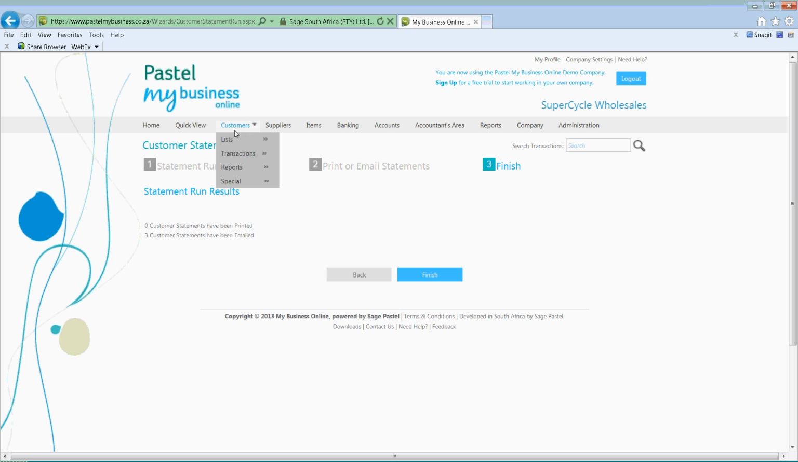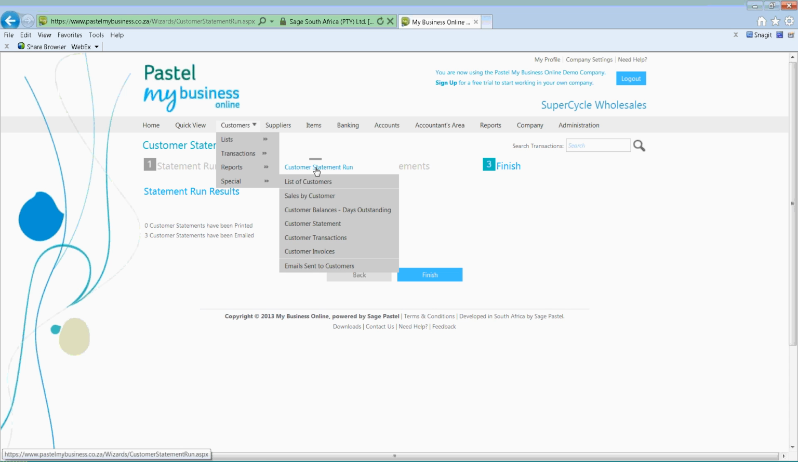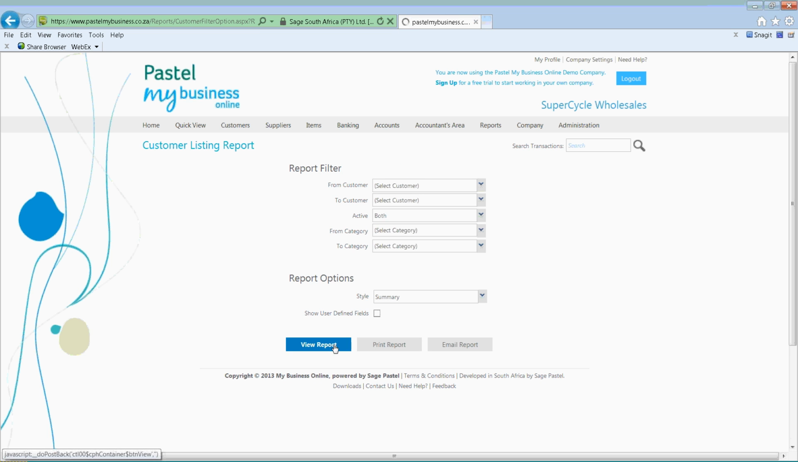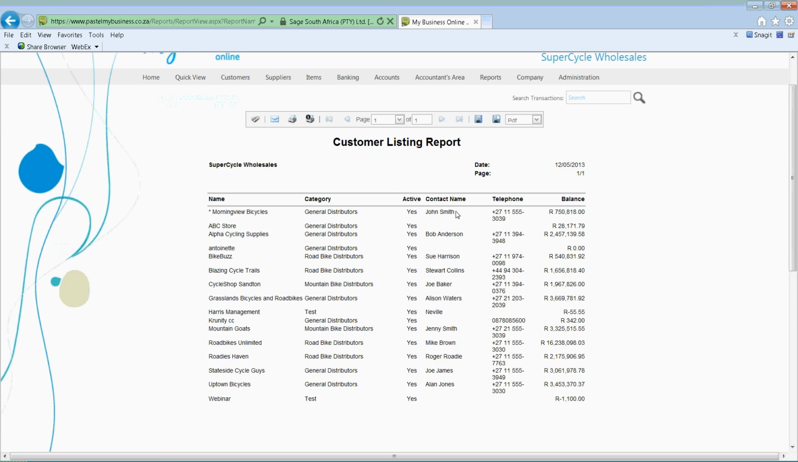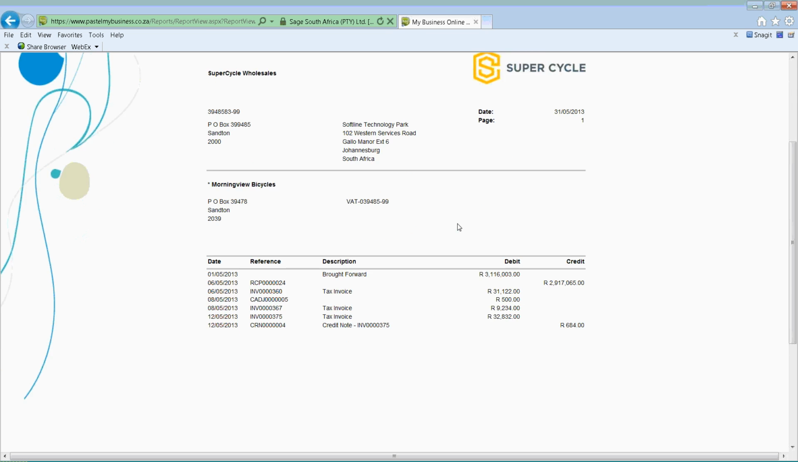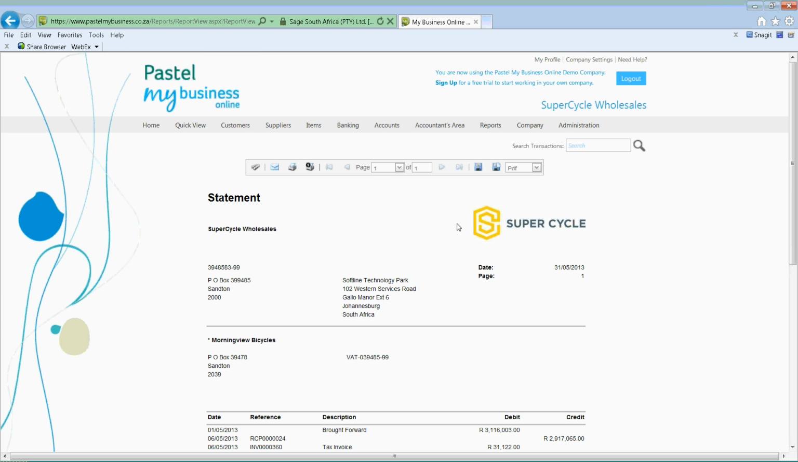Okay, so that's on the statement run. Then on the reporting side, you also have your list of customers. So this is purely just a listing of all the customers that you have on the system, by category. You can also click down on that specific customer and view a statement of that customer. You can also then view sales by customer.